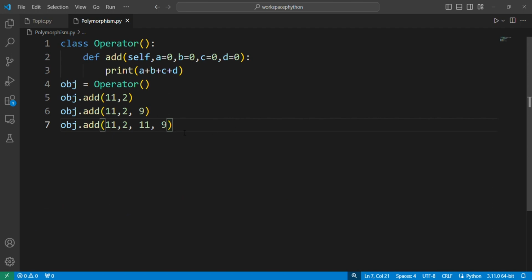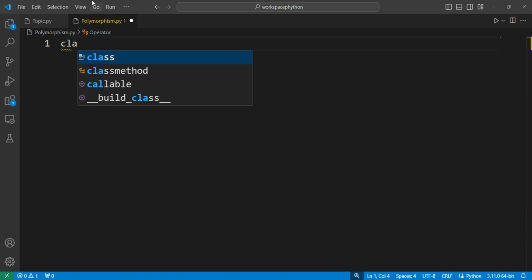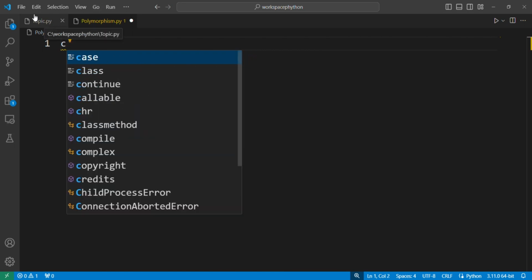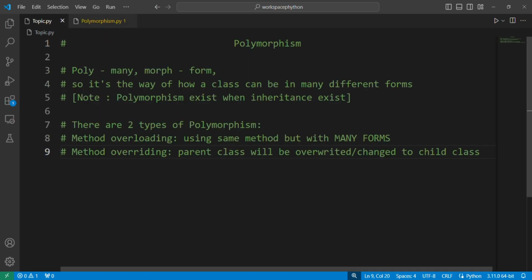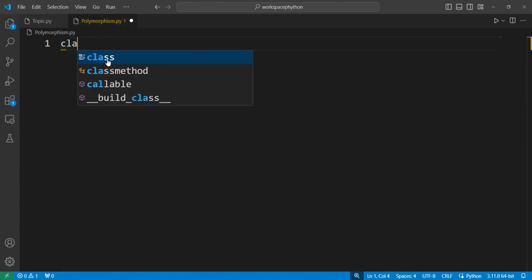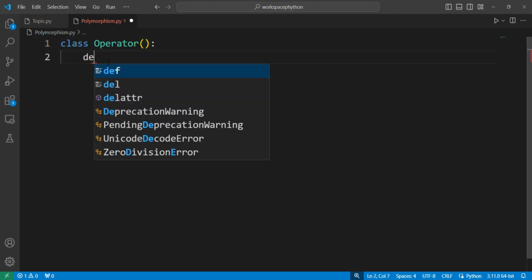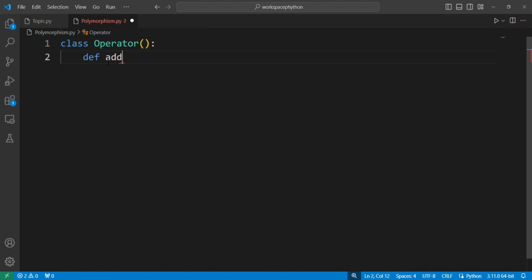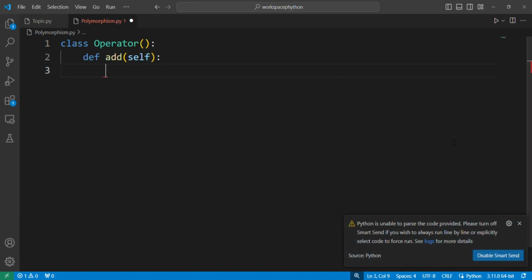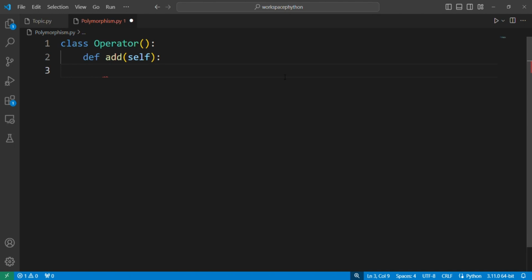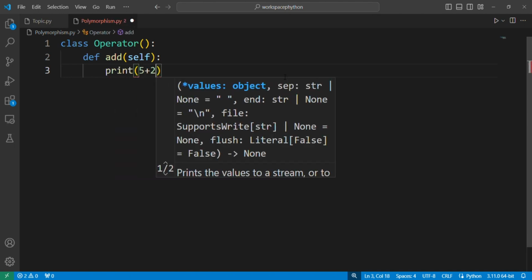So what is method overriding? Method overriding is nothing but the parent class being overridden or changed by the child class arguments or the parameters you have. So first we have to have a class name. Let's take operator this time too, and then let's use this. First, let's say I'm going to have an add method inside this. So the add method, with self, and then let's say I add 5 and 9. I'm not going to provide any arguments because I don't want to. I can just add 5 plus 2.